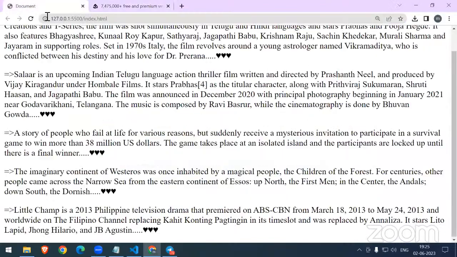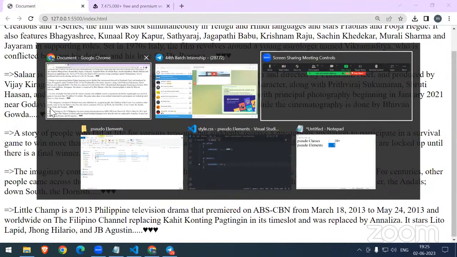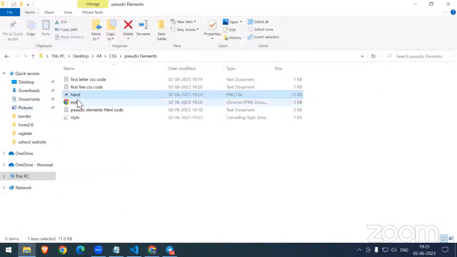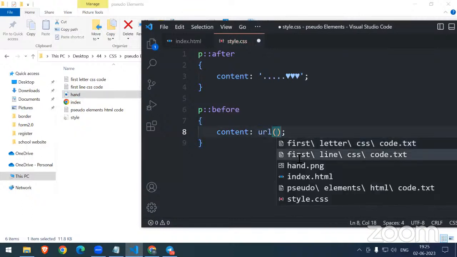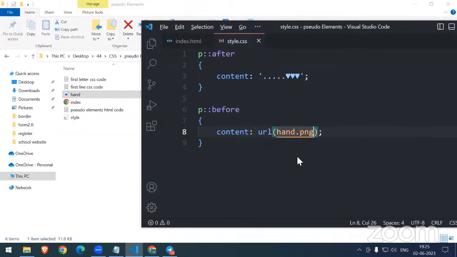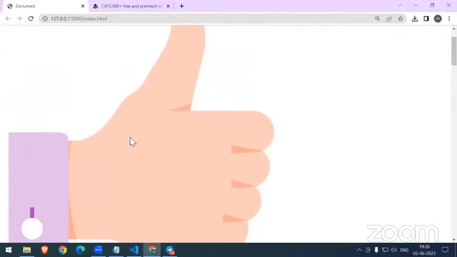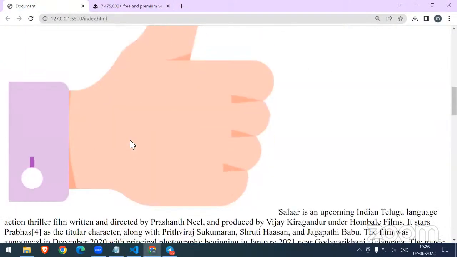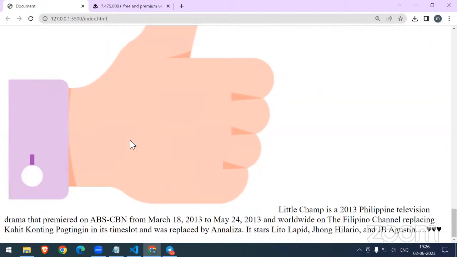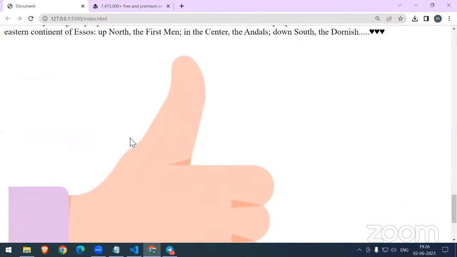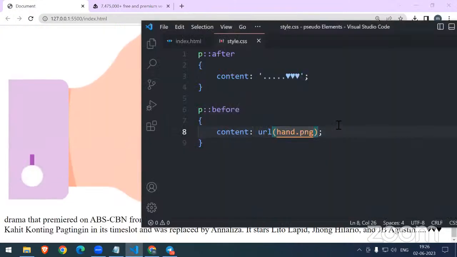Yes, sir, here I have downloaded one icon, that hand symbol. I am expecting the content. In the content, what I am expecting here is the URL, in that URL, the hand symbol. That's it. I don't know whether it is working or not. Now we can see the hand symbol is presented here, and here, and here. Okay, no problem.